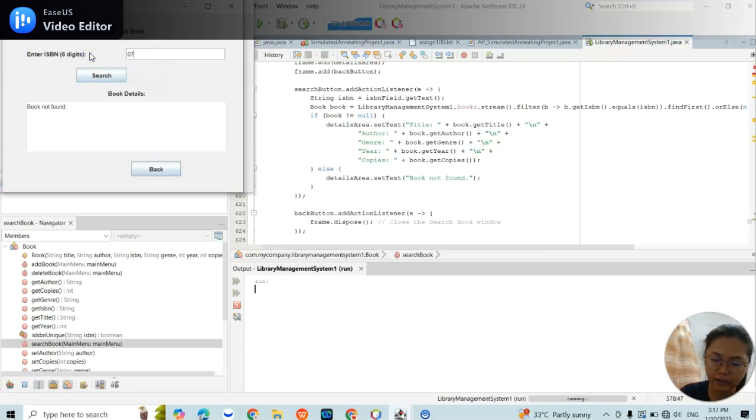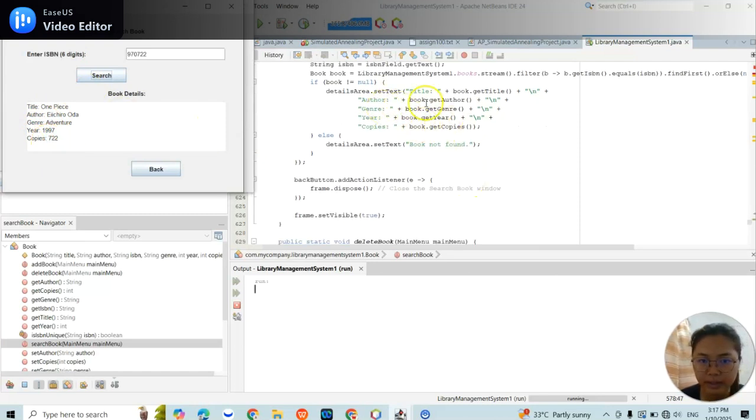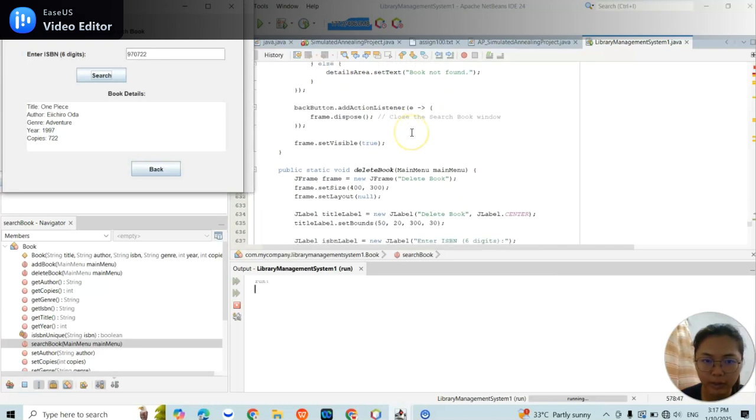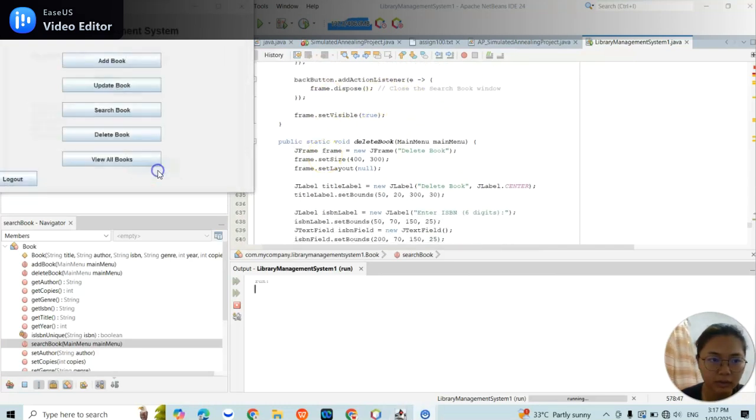And if I enter an existing ISBN, this is the book details, with the title, author, genre, year, copies. Like this. This is the text from the text area. And for no data, it will show book not found and the back button. Like this. And then now we go to delete.